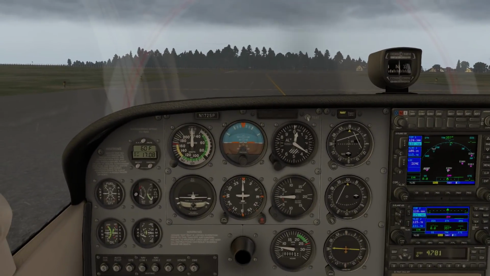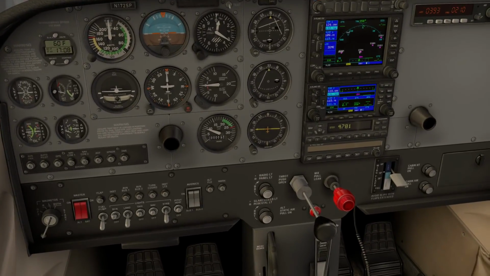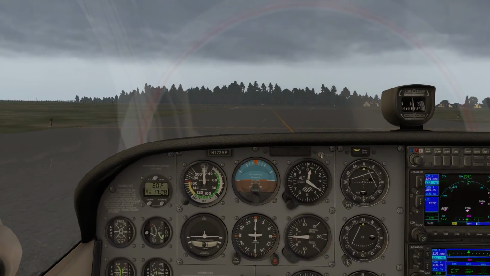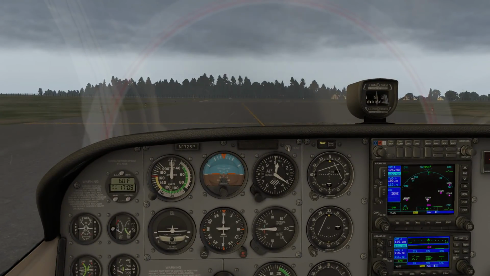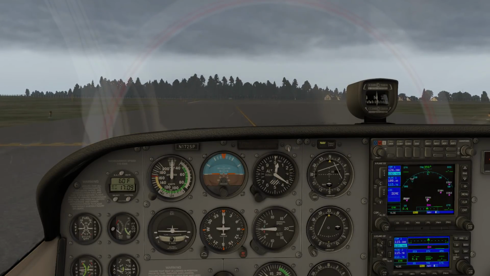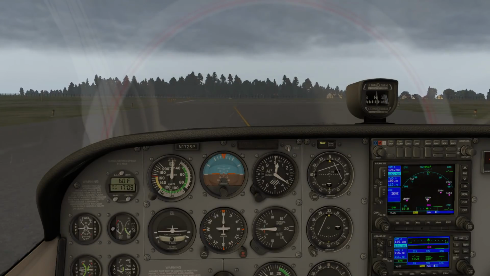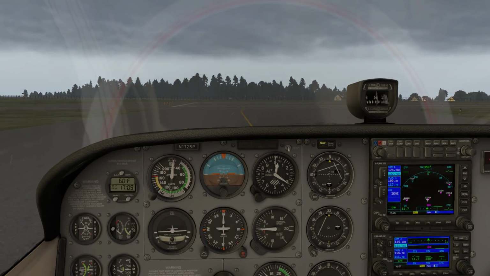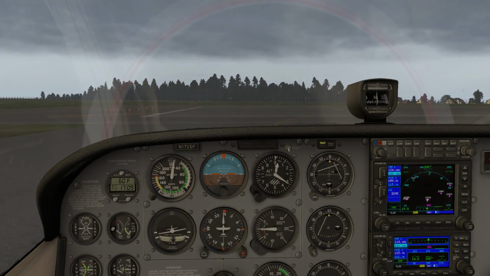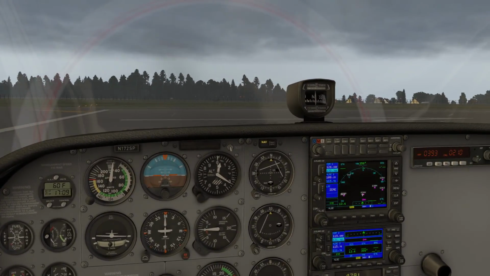Why does it keep resetting me like that? We can continue going forward. I can put more. There we go. Mixture's full rich. And we'll see what it's like to fly. You can see the localizer going crazy. That's actually fairly realistic. There shouldn't be an aircraft landing. I'm just going to go anyway.